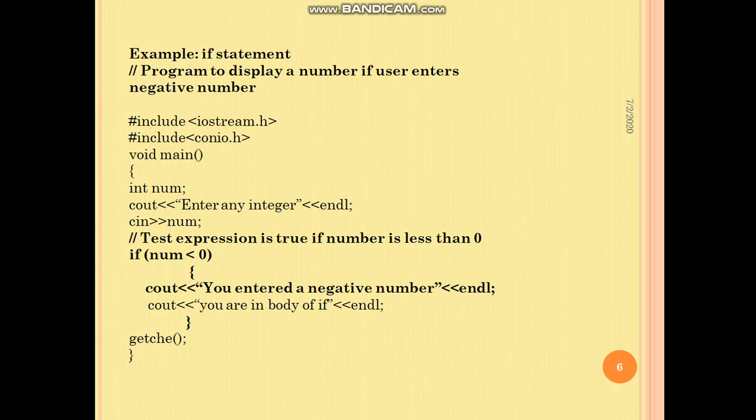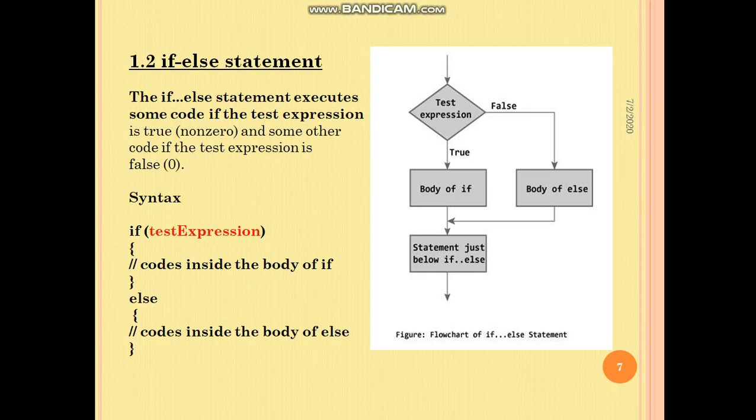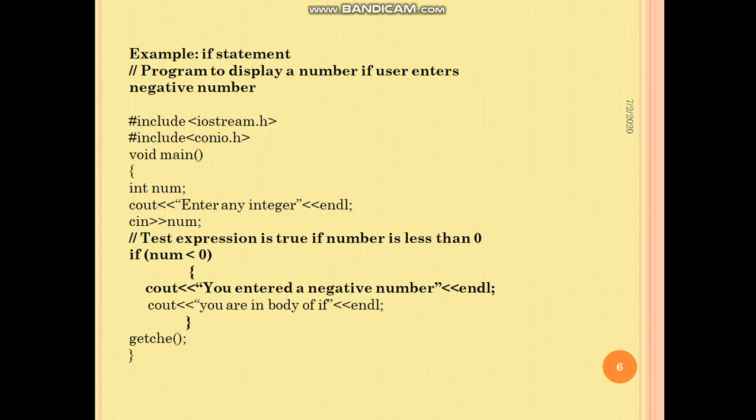Main here is a function. Every C program consists of functions. There must be at least one function in every C program, and that is the main function. Now within the body of main you can see a variable num. Num is the variable which is declared as int. Int is the data type.